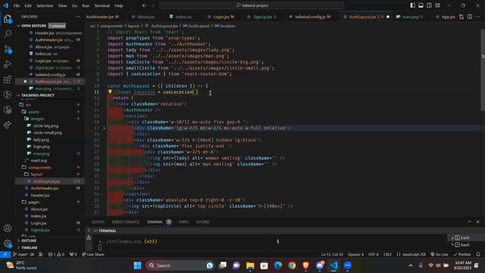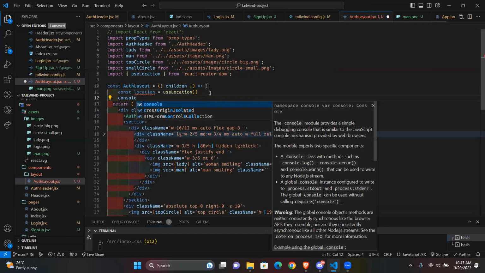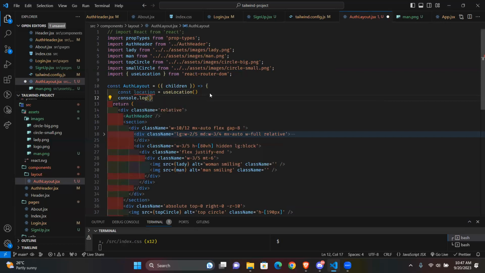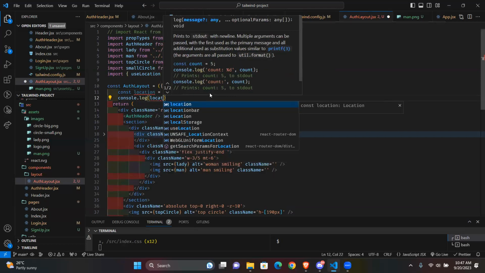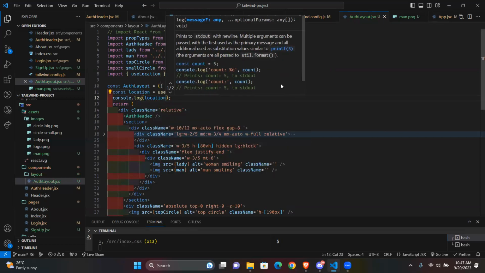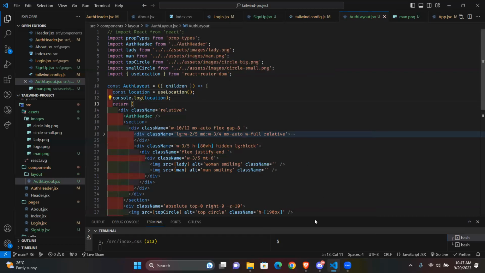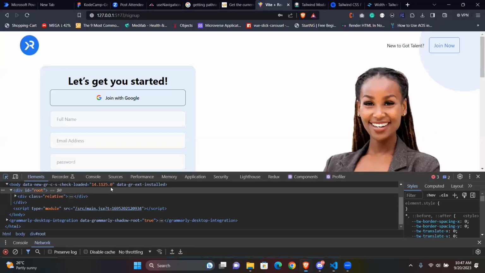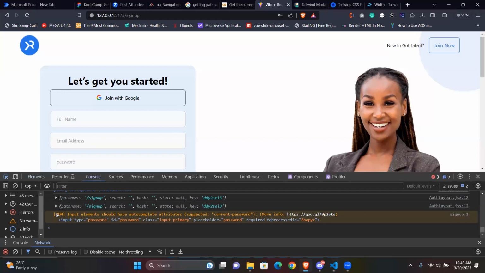So we want to console log location. We're trying to get the route and use the route to manage things. So let's open the console. You see we have pathname and we're able to see this. So it tells us that we're on this path.